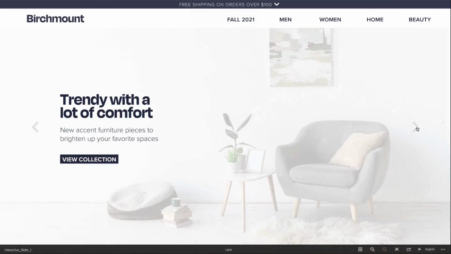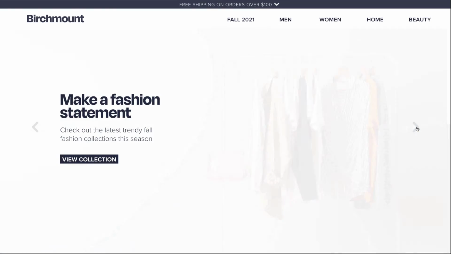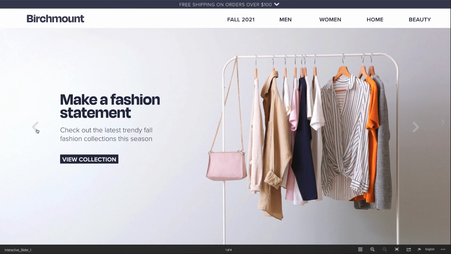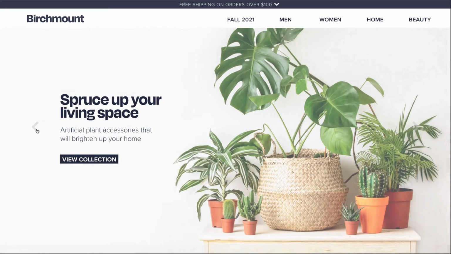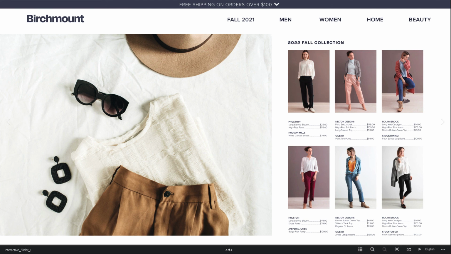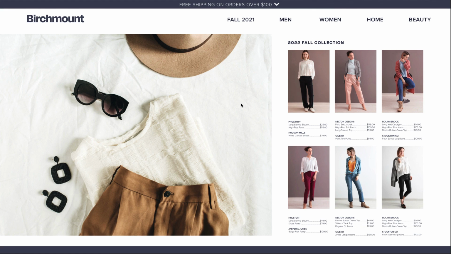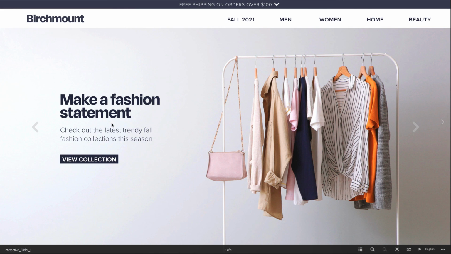So you could see the right arrow button for next in the slider works just fine. And the left, taking users back in the slider, works fine as well. Let's click on View Collection for the fashion. It takes me to the fashion section. Remember, we set a Go Back to page button here. Birchmount takes me back to the home page.